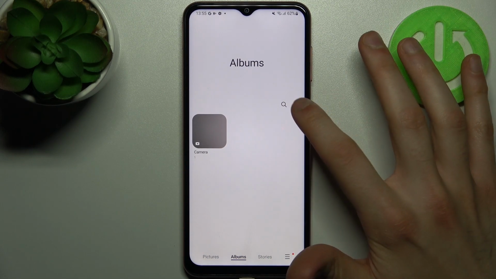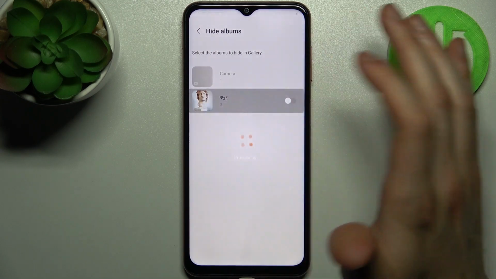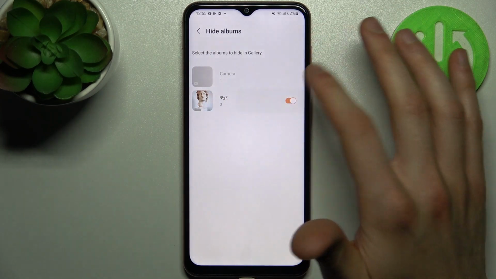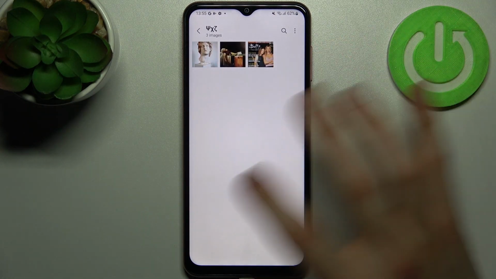So if you want to see this album, you go to Hide or Unhide albums again. Here you can just unhide it like this, and wow, it's here again.